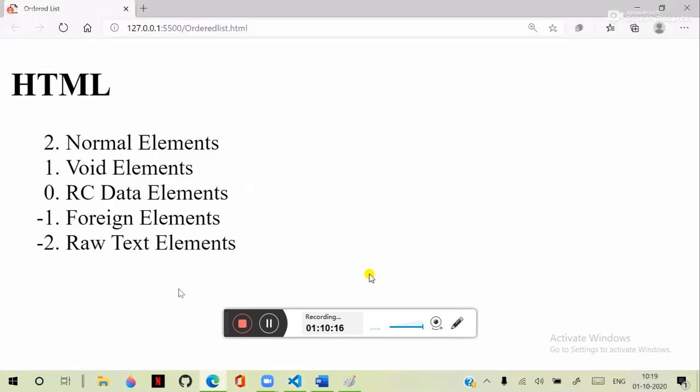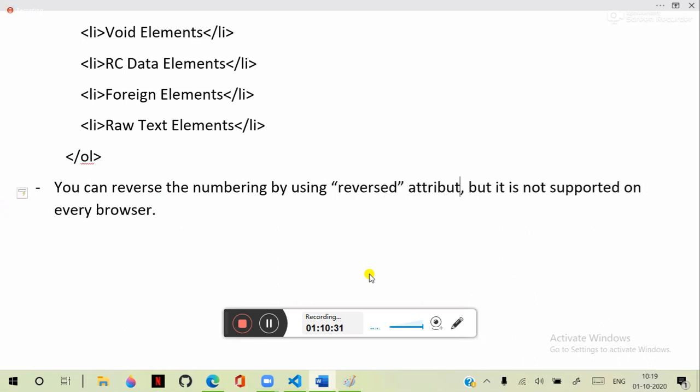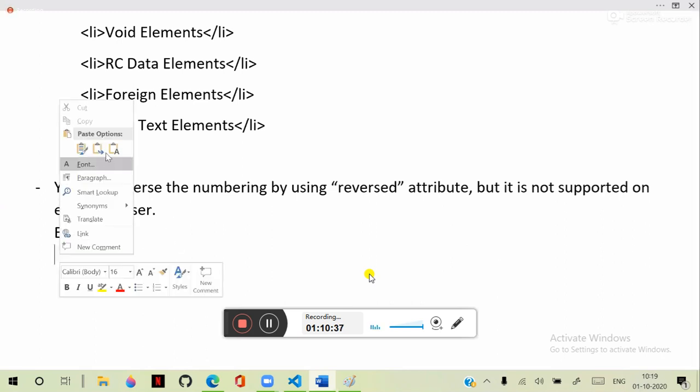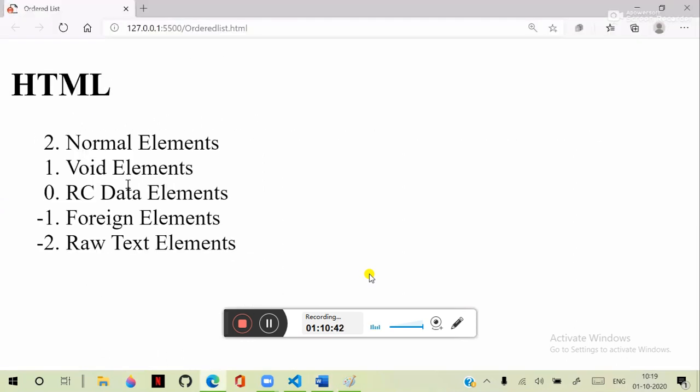So this is reversed. This is another reversed. You can use reversed. You can reverse the numbering by using the reversed attribute. But it is not supported on every browser. This is just an example of how you can reverse the numbering. Different types of numbering and configuring.